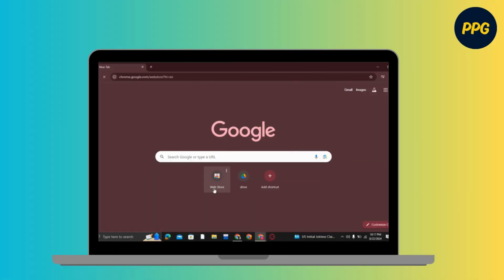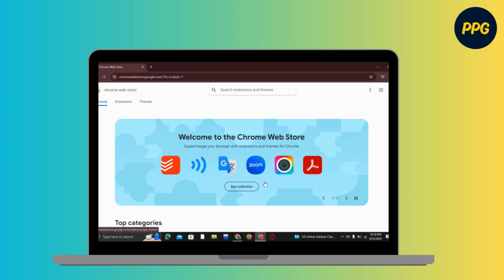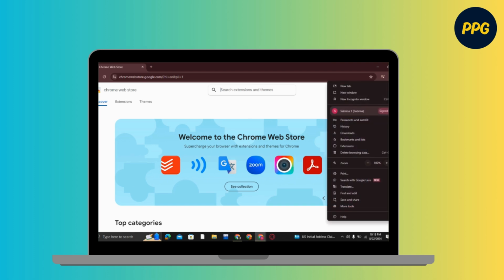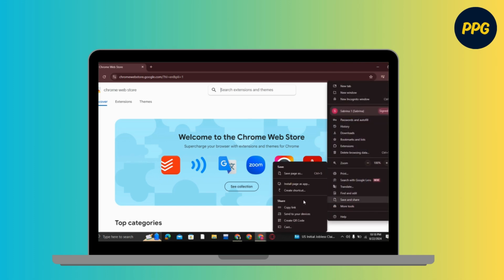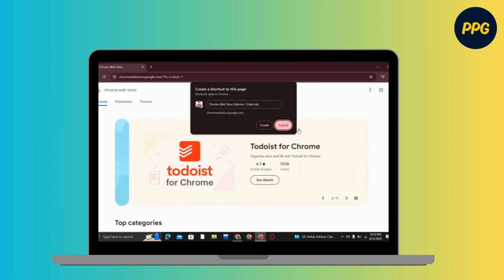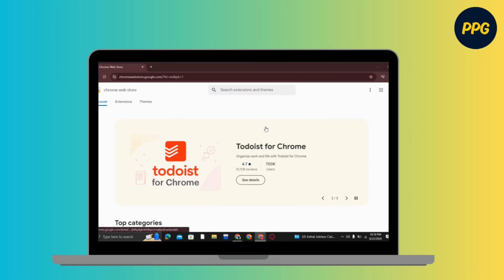So for example, this web store is the website I want to add a shortcut of. After you have opened the website, simply tap on this three dot and tap on save and share. After that, shortcut and then tap on create.